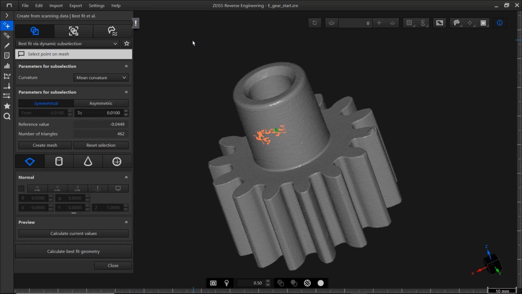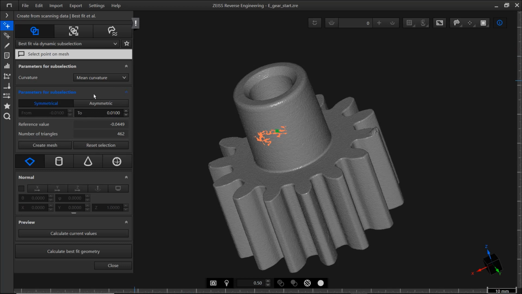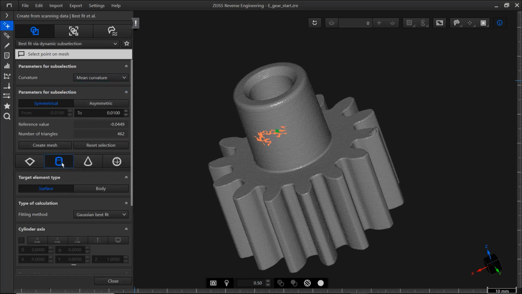To select the entire cylinder, we need to adjust the parameters for subselection in the dialog. The dynamic subselection is based on curvature behavior. Here, you can choose between different types of curvature. I'll use the default mean curvature. Next, determine the type of element you want to create. In this case, that's a cylinder.